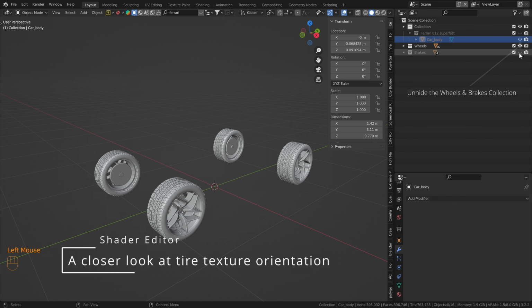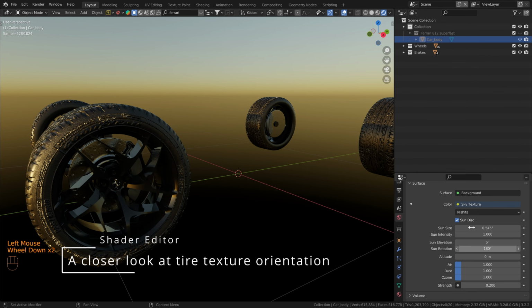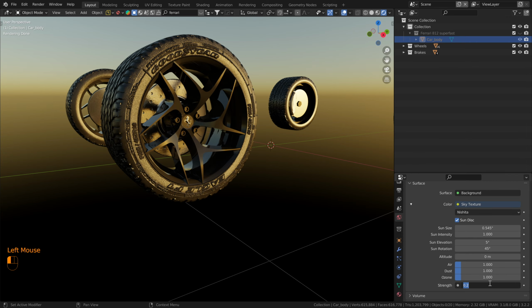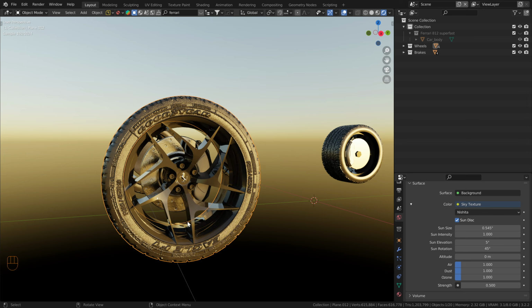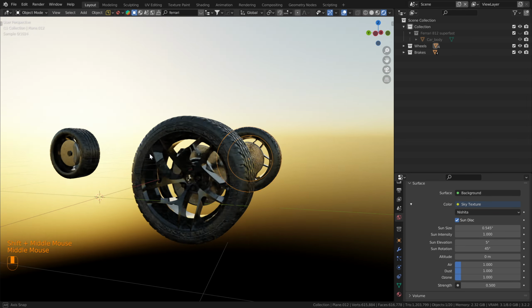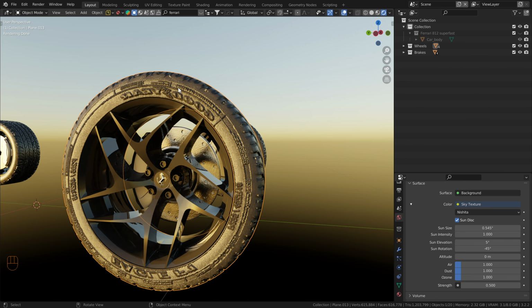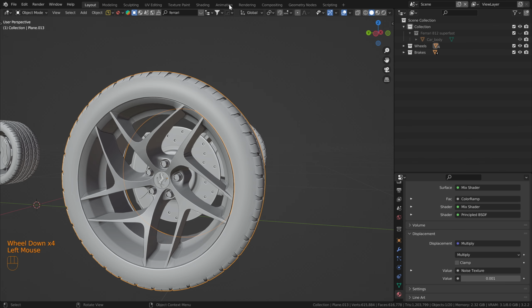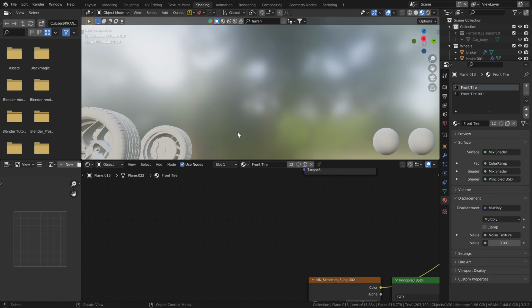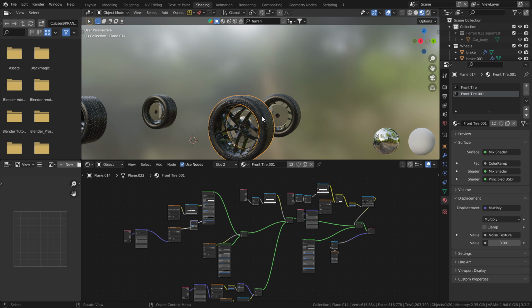Now let's take a closer look at the tire texture. The front right tire texture seems to be mirrored as lettering is backwards. Under Properties tab, let's click on Materials and then open Shader Editor tab on the top. Here is the node setup for the tire texture. Looks a bit complex, but it's well organized by the modeler.